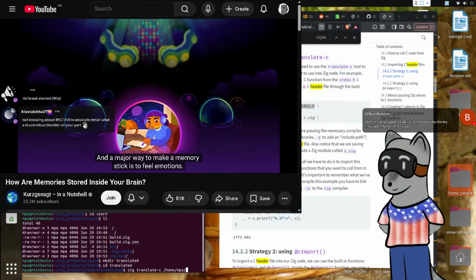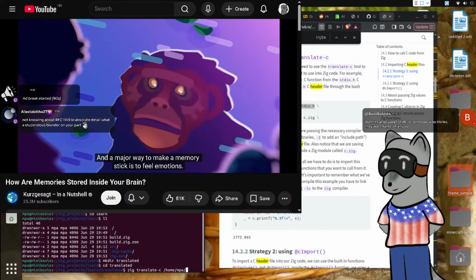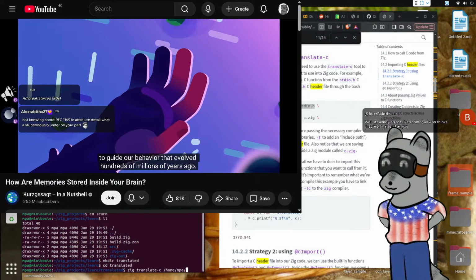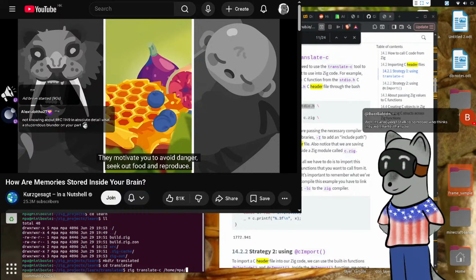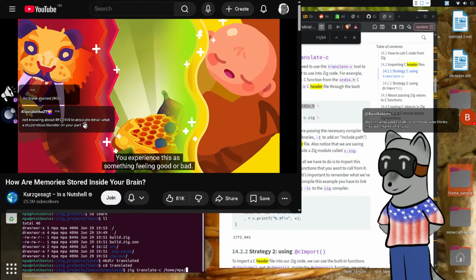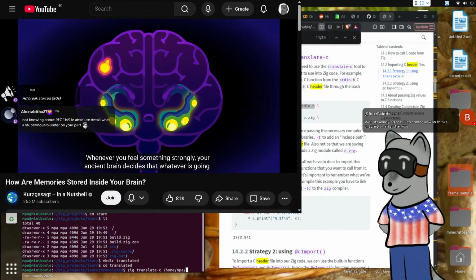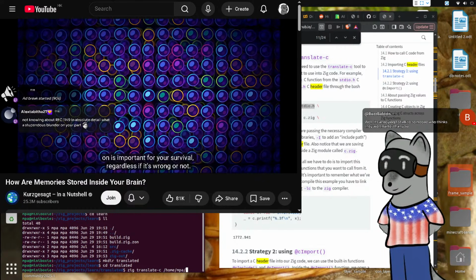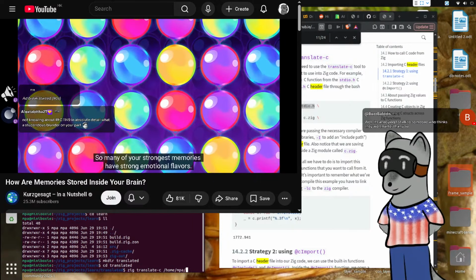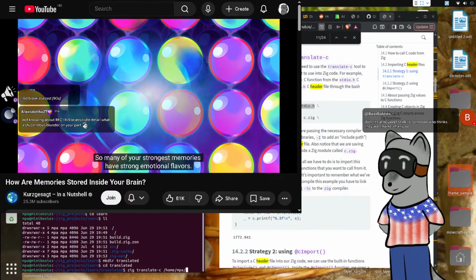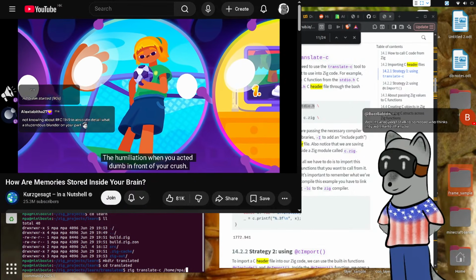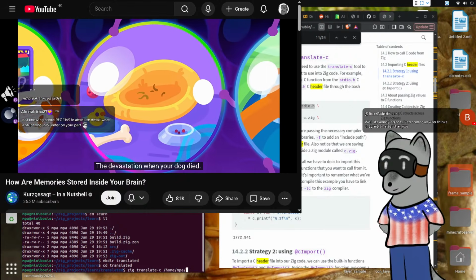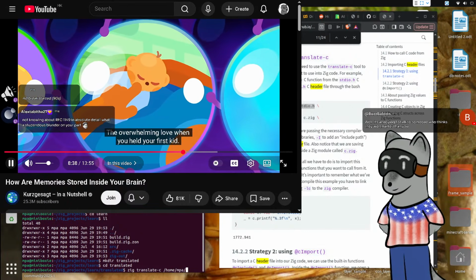A major way to make a memory stick is to feel emotions. Emotions are really strong mechanisms to guide our behavior that evolved hundreds of millions of years ago. They motivate you to avoid danger, seek out food, and reproduce. You experience this as something feeling good or bad. Whenever you feel something strongly, your ancient brain decides that whatever is going on is important for your survival, regardless of whether it's wrong or not. So many of your strongest memories have strong emotional flavors. The humiliation when you acted dumb in front of your crush. The joy when you beat your dad at Mario Kart. The devastation when your dog died. The overwhelming love when you held your first kid.